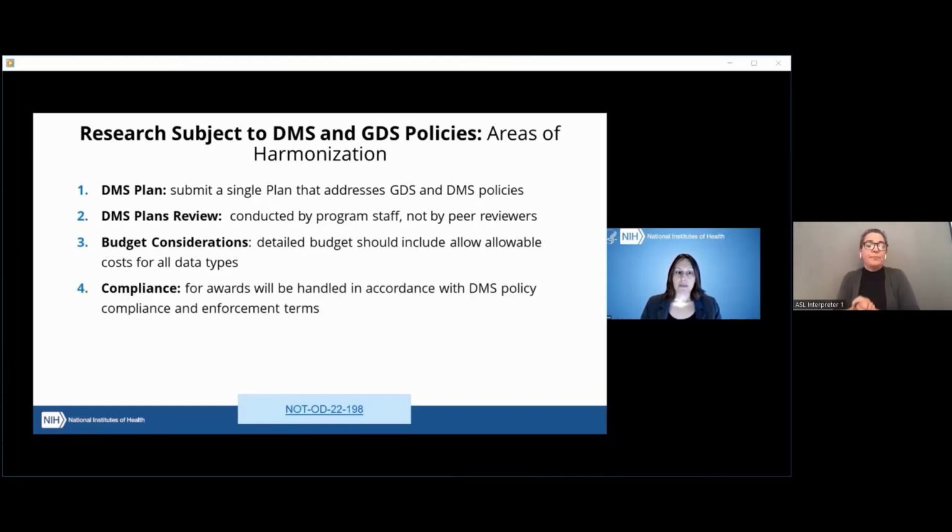Fourth, compliance for awards subject to the GDS policy will be handled in accordance with the compliance and enforcement terms in the DMS policy. We do not expect that this will result in any significant change in how non-compliance is enforced.